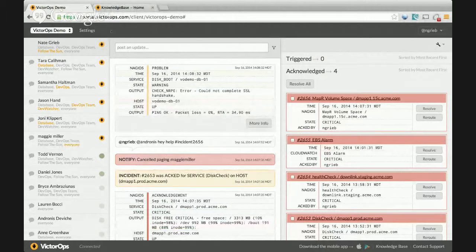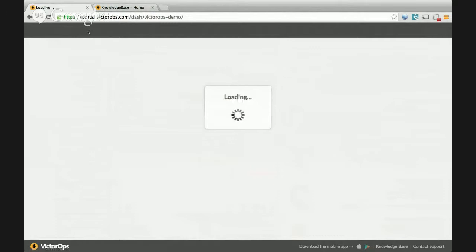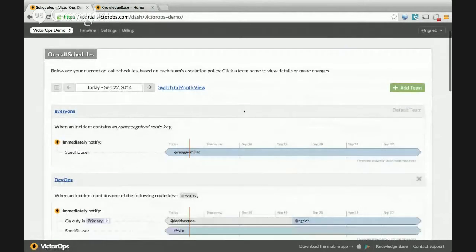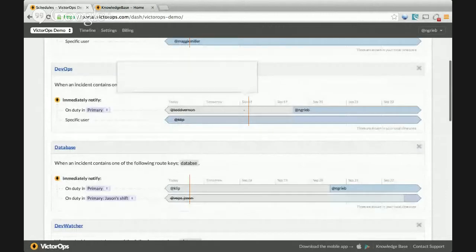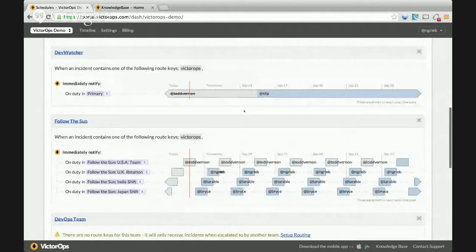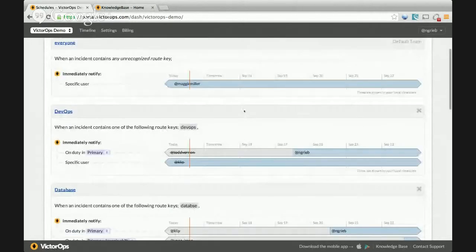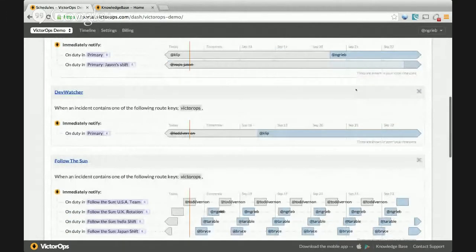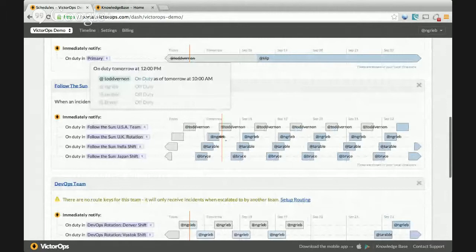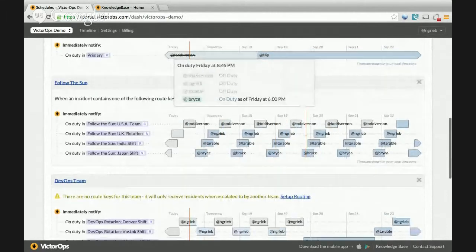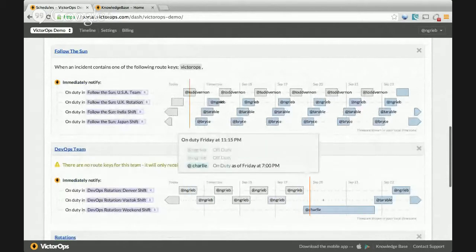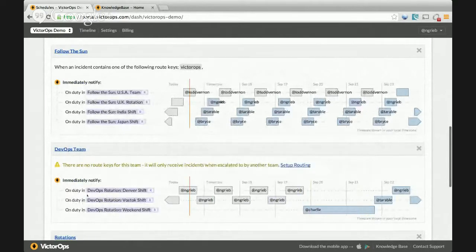That's right. So from here, we're going to go into our scheduling options. So within the schedules, as you can see, we have a number of different schedules set up. Most of our users do the basic 24/7 schedule, so you're on for a week, off for a week. But we do have the option to set up a more complex one. This is a complex 4-country follow the sun rotation. And this is a more basic day shift, night shift with a weekend shift thrown in there.